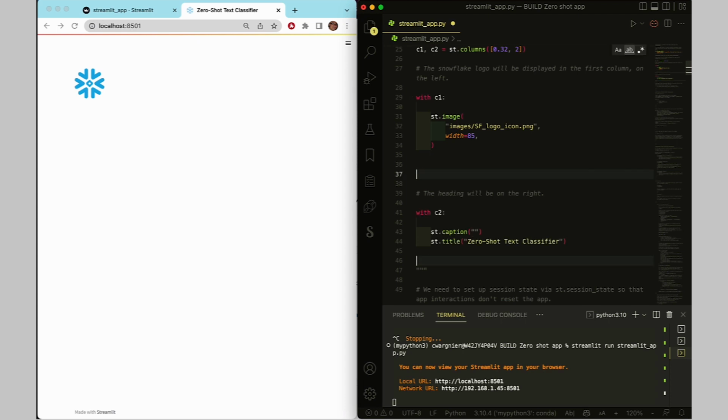Now we want to add a title. So to add a title to your application, you can use st.title, and we're going to call it again zero-shot text classifier.